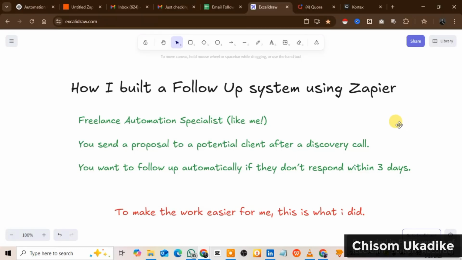This is how I built a follow-up system using Zapier. I'm a freelance automation specialist, and I wanted to send proposals to potential clients after a discovery call, and doing this manually would take me a lot of time, so I needed to do it in an easier way. You need to work smart these days, not harder, right?